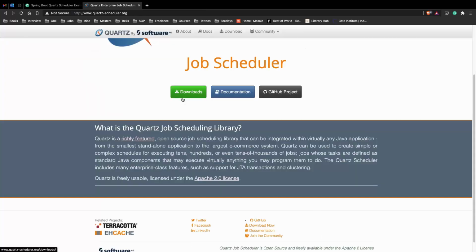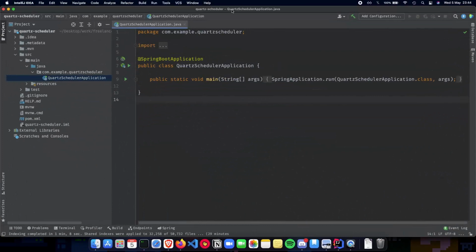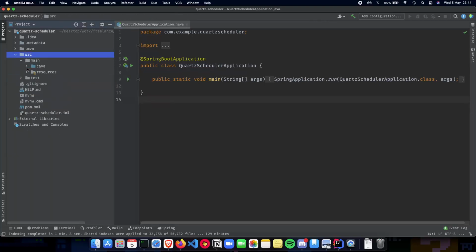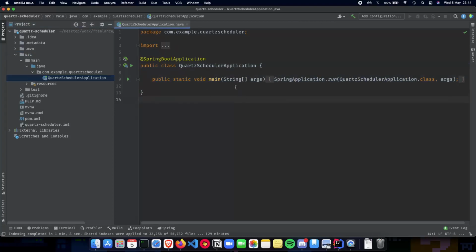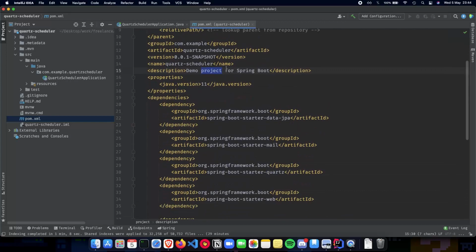So let's get started. So once you have created your Spring Boot project, you have to open it in your favorite IDE, and you can see your project live here. So here, if you go to source main Java, we already have a starter project ready in front of us, which we can directly start and see how it works. Next, we have our pom.xml, and here we have our dependencies that we need. So we have our JPA, we have our mail, Quartz, and web.